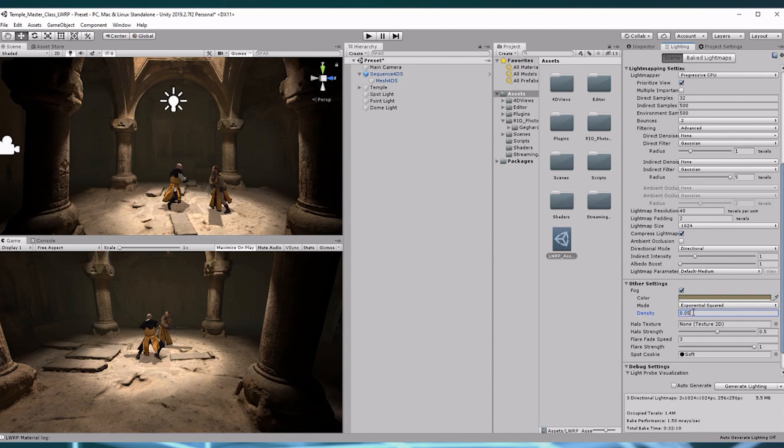Actually, 0.5 seems a little bit too low. Let's add this up all the way to 0.7. Alright.